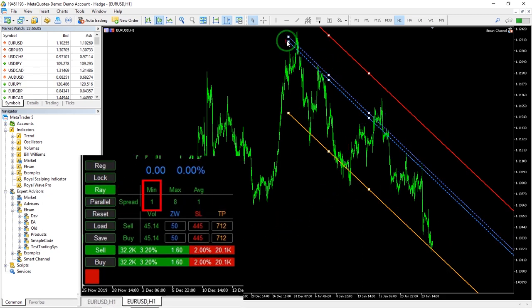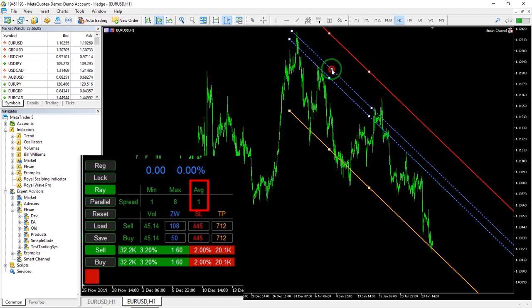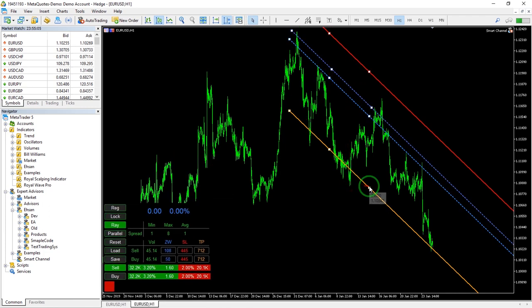The spread table contains minimum, maximum and the average of the spread data from the price bars surrounded by the channel. Use this data while adjusting the buy or sell zones.